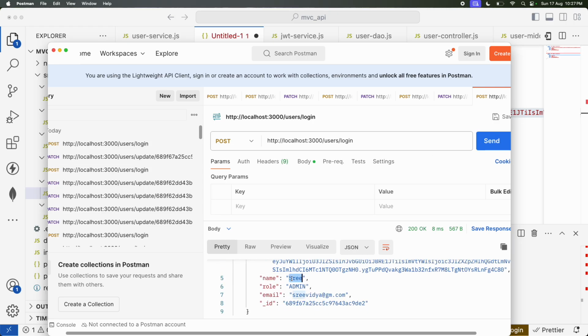Now the name got changed. Understood? So this is the way we are going to restrict or secure our API using JWT. This is the way we use JWT in our application. Got it? What is the purpose?